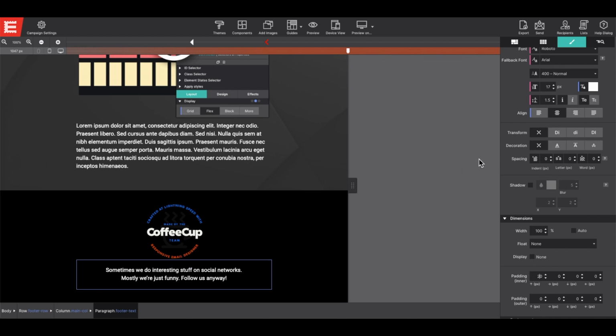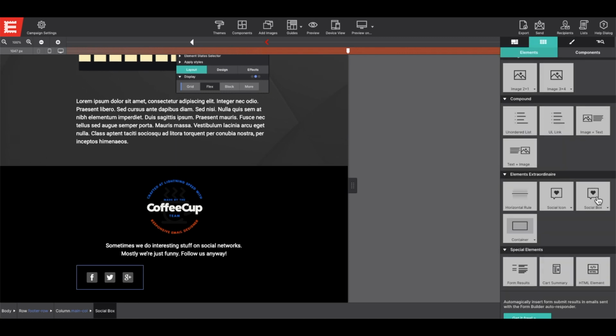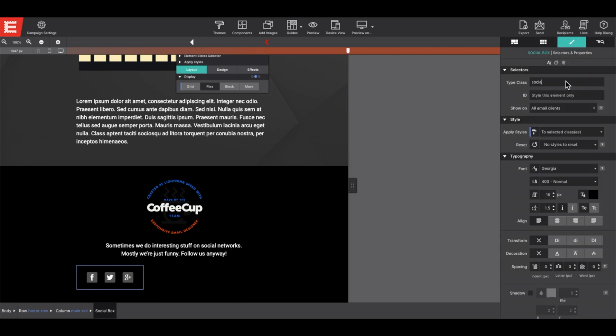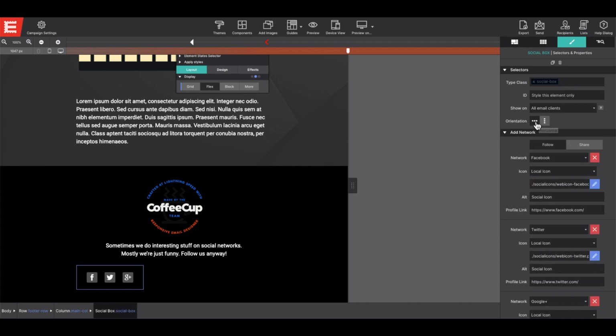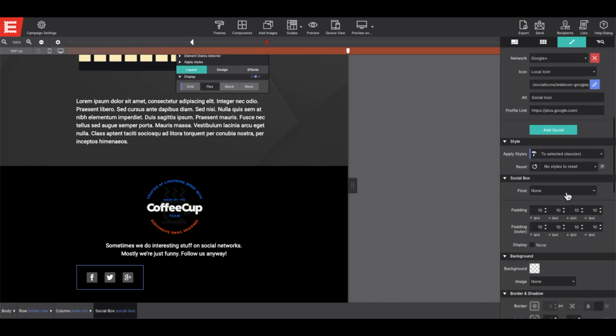Now for social media, on the elements, I'm going to add a social box. It's a quick way of being able to add in the social media buttons to your project. Down below on the social box, I can center it, floating either left or right, but in this case, center.